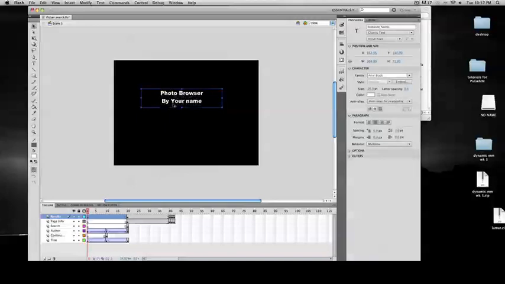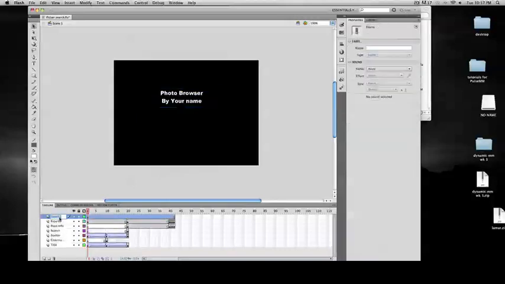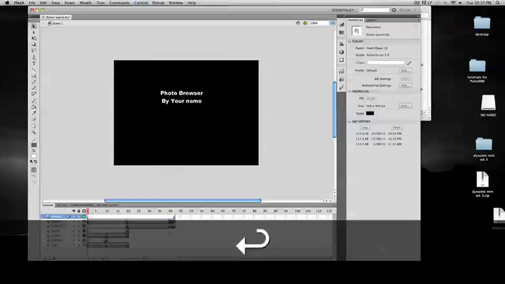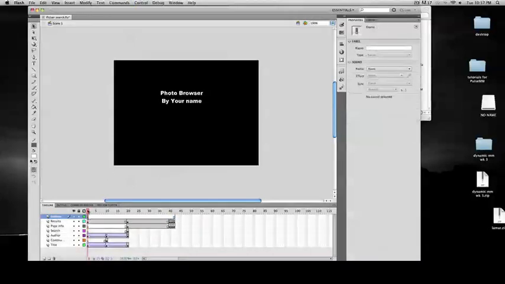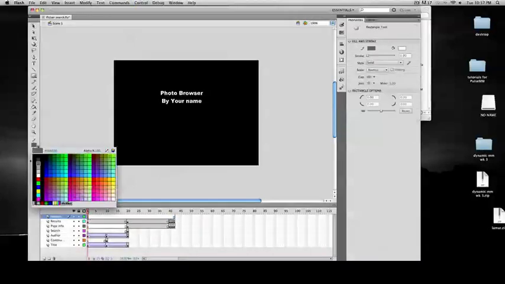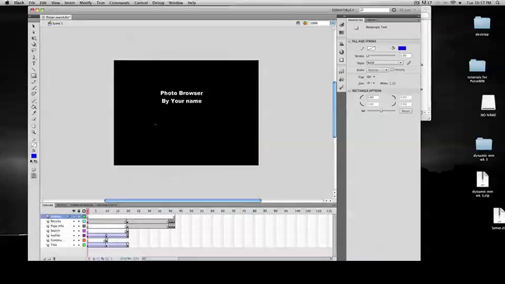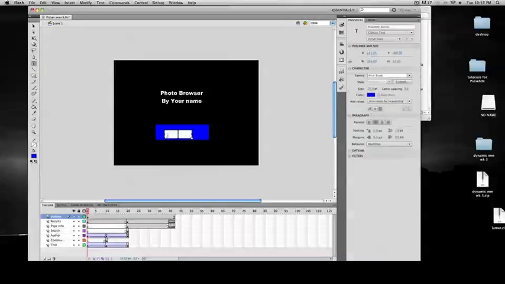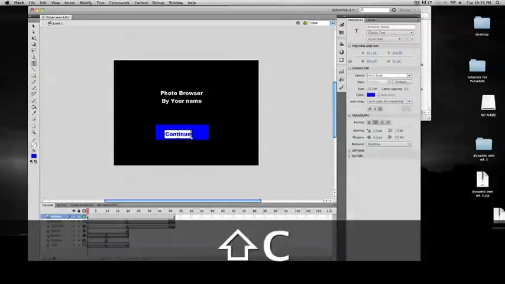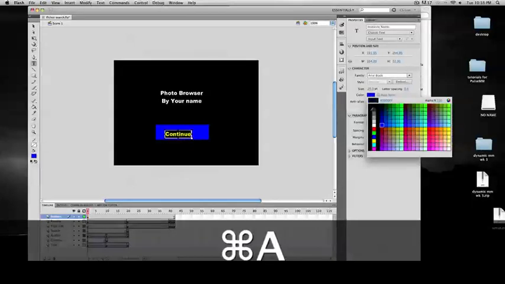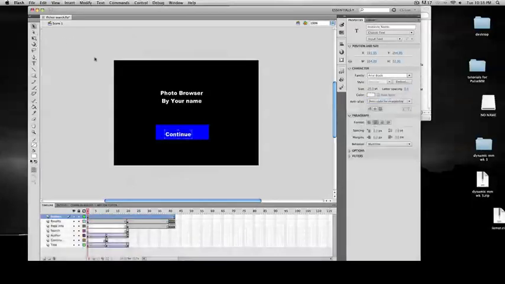Next you want to create a new layer and call it buttons. So I'll create the layer, buttons. On the very first frame for the buttons, grab your rectangle tool and draw a rectangle. Grab the text tool again and type in continue. I'm going to change that color to white as well.